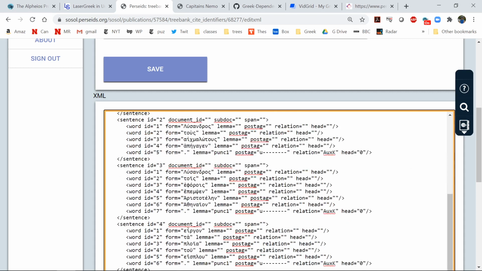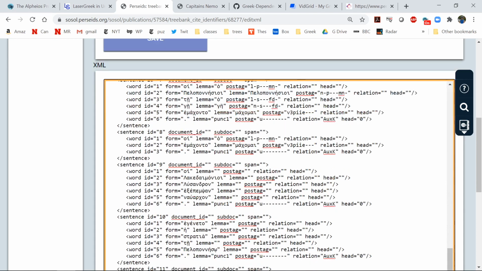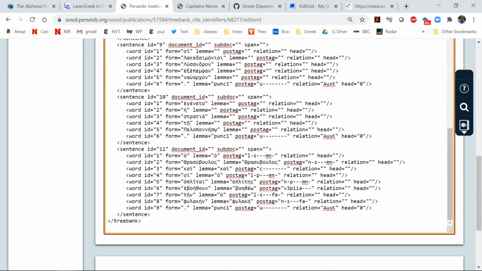Now, the later sentences don't have code on them yet because they haven't been analyzed yet. The computer will do a certain amount of pre-analysis for you. So for example, if you look at sentence 11, I opened that up and it changed colors. That means the computer did a preliminary analysis for you, and it gave you what it thinks the analysis of the lemma and the POS tag are, but they haven't been checked yet. No relationship has been put in and no head word has been put in.